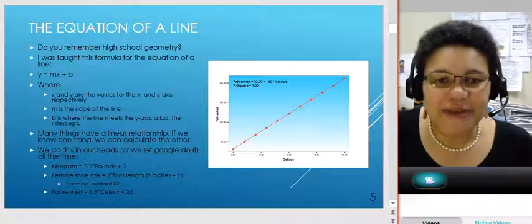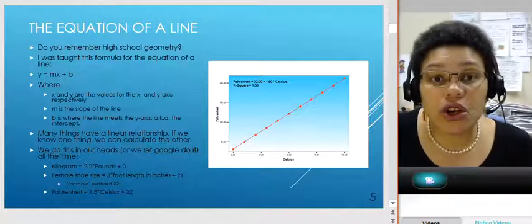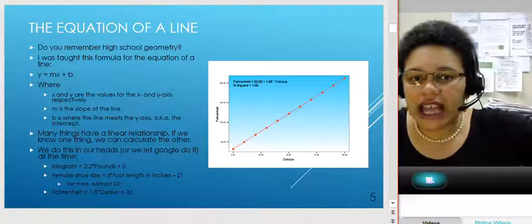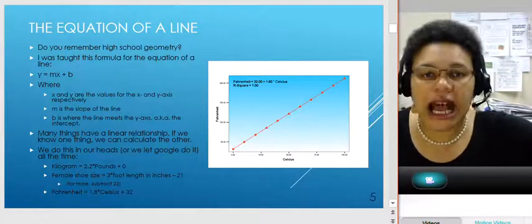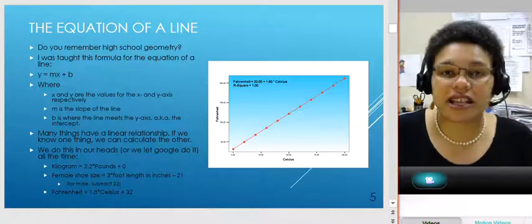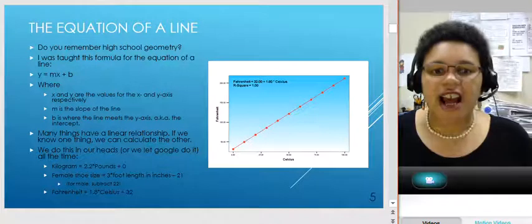Okay. Many things have a linear relationship. That is, if we know one thing, we can calculate the other. We do this in our heads, or we let Google do it all the time. For example, if you wanted to convert from pounds to kilos, you would multiply in your head by 2.2, let's say.